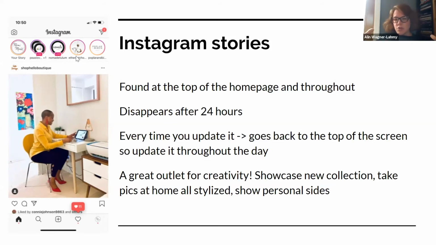Again, stories are short-lived. They disappear after 24 hours. That's why you may want to find a strategy. You don't want to annoy people and yourself and post every hour, but you may want to post a story every few hours so that you keep going back to the top of the queue.